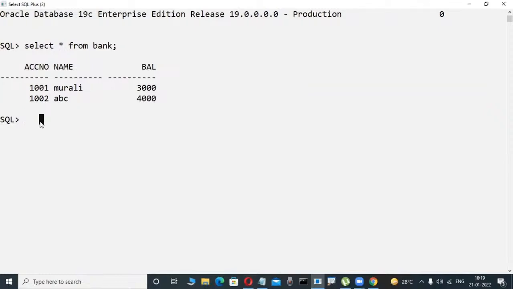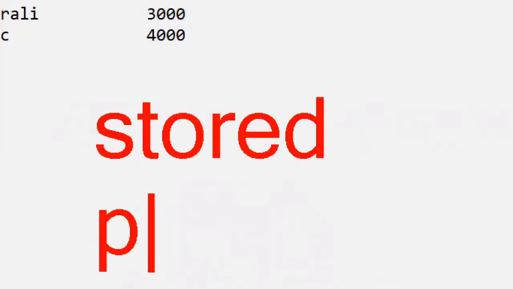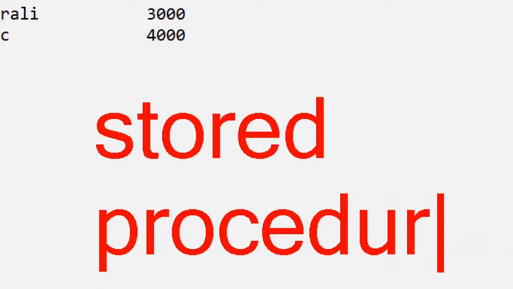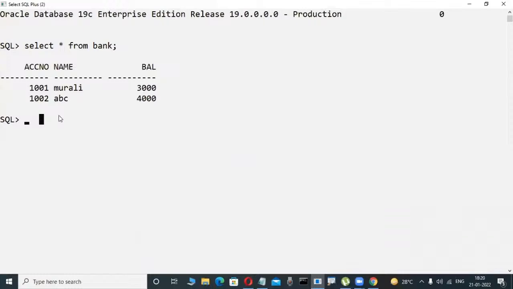Don't write it down. Stored procedures are a concept in Java, .NET and Python, and also in MySQL, SQL Server and Oracle. In stored procedures, these types of logical conditions are written. That is what we cover in our PLSQL course.